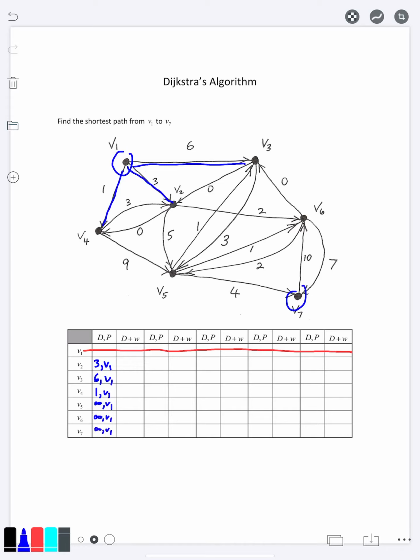Once you've completed this first column, you now know how you can go from V1 anywhere else in one step. What you want to do is decide which of these is the closest to V1, and that would be V4. It's a distance of just 1 away from V1. The second column says, let's suppose you start by going V1 to V4, and then you take a second step after that shortest path and try to go to V2, V3, etc. We're going to see what the total distance would be.